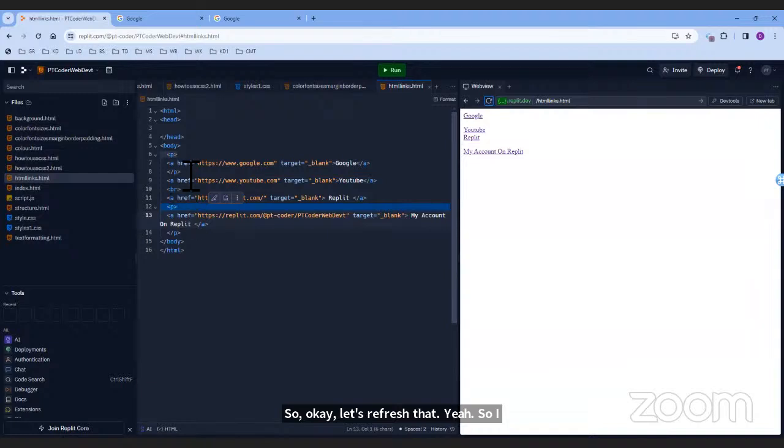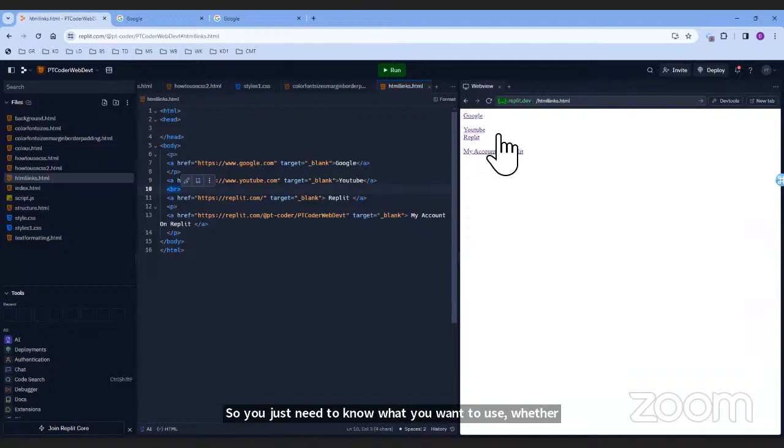As you can see, the paragraphs put a lot of spaces and the break is only one line. So you just need to know what you want to use, whether you want to use break or paragraphs. You can see paragraphs has got up and down, right? So at the top, yeah. But if it's break, you just break it to the next line. So, okay, cool. Thank you, guys.